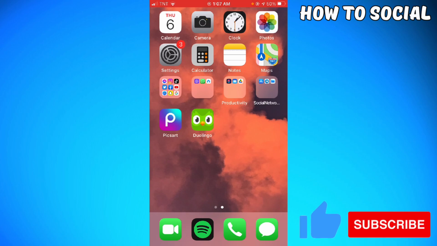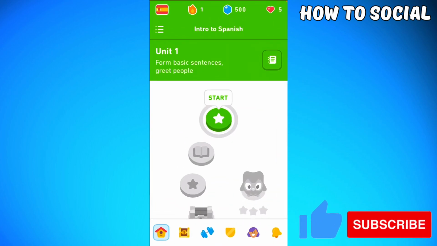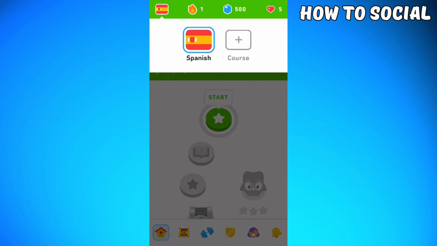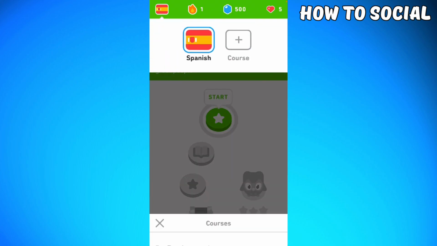So first of all, you want to open your Duolingo. And now, as you can see at the upper left corner of your screen, there is a flag, right? So just go ahead and click on that and click the plus sign.